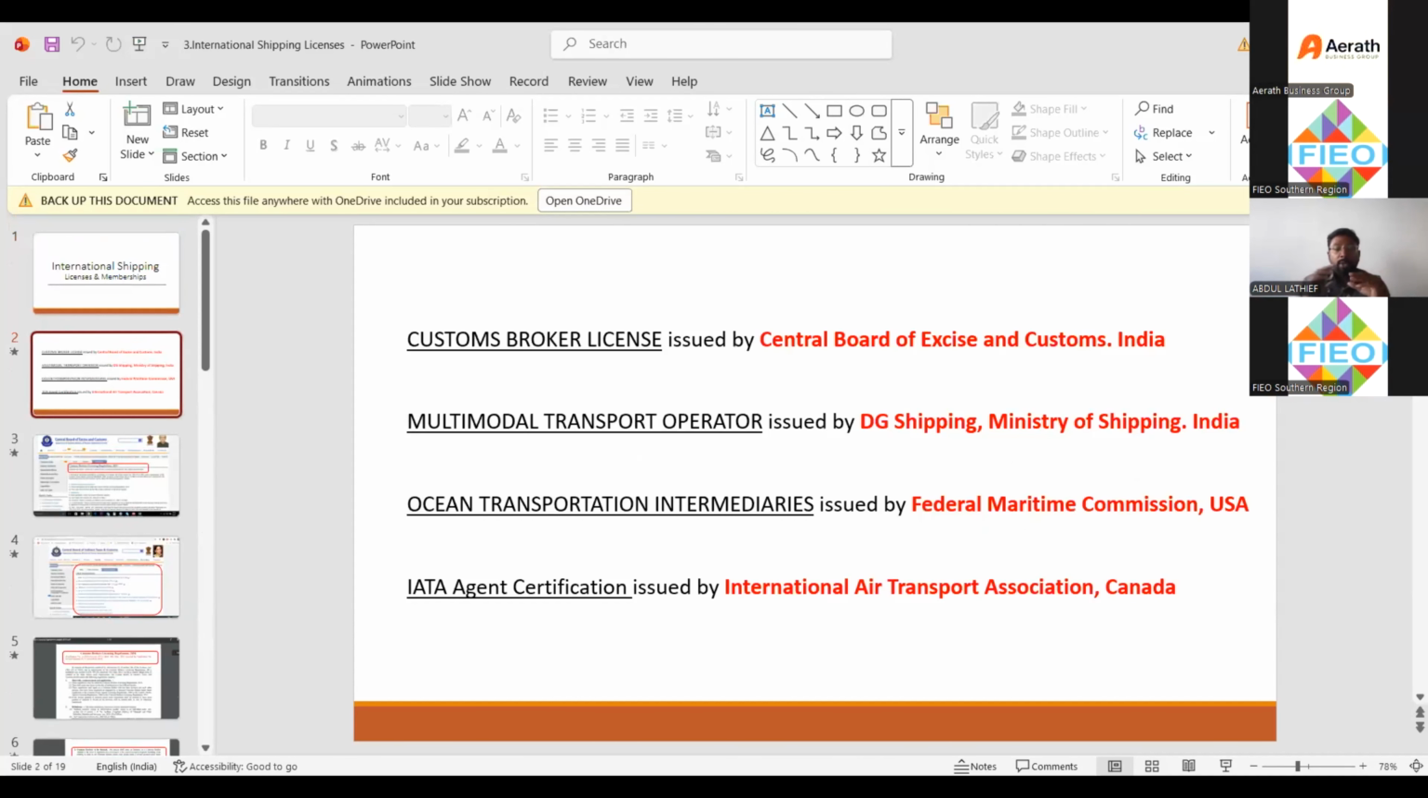First one is the customs broker license, issued by the Central Board of Excise and Customs, India. They provide a customs broker license. When you ask me whether everyone can get a customs broker license, no. Our company has a license holder. I'll show you that certificate also, because we need to provide that. We have to go for a written exam, and different license exams have to be cleared. Only then will we be provided the customs broker license.